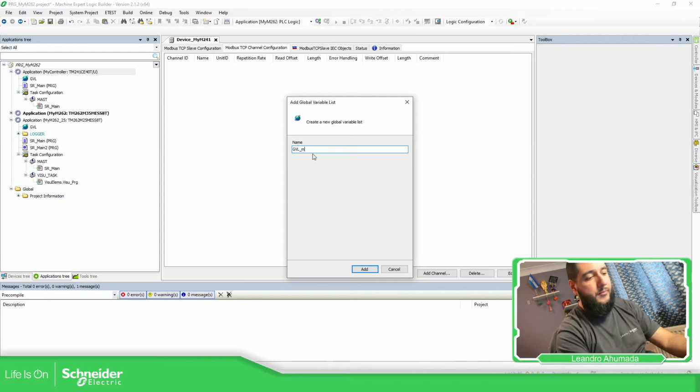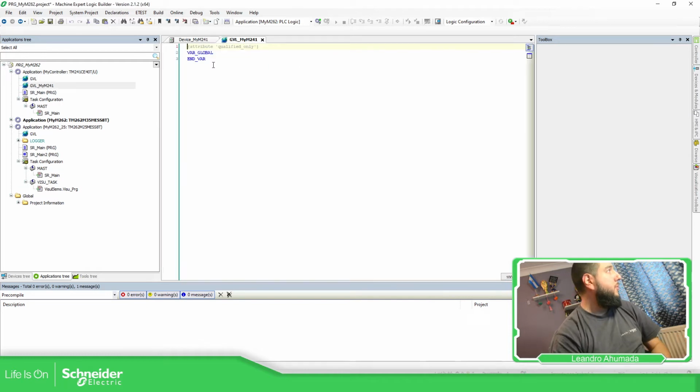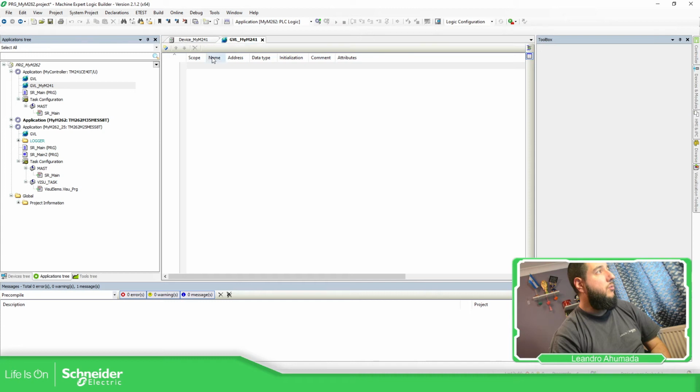GBL, my PLC, or my M241. It doesn't matter. And here, change from text to tabular, add variable.